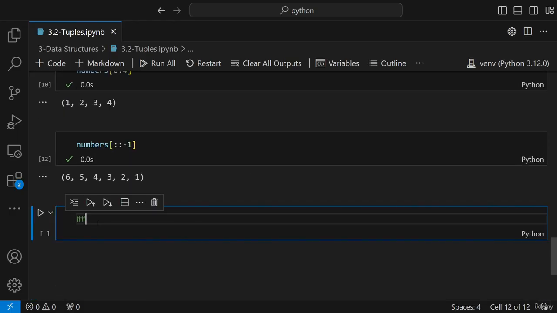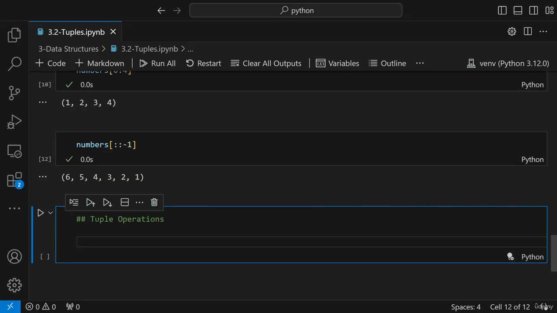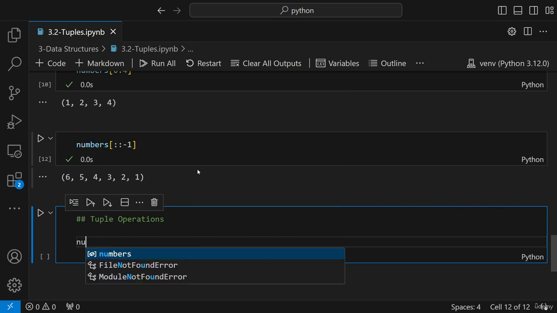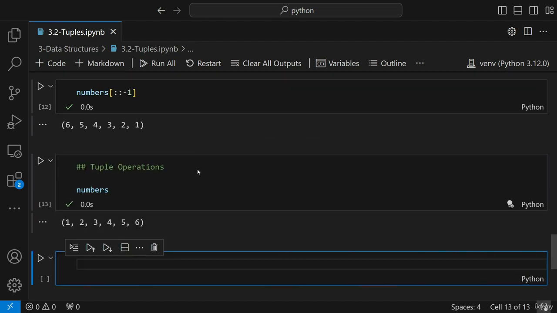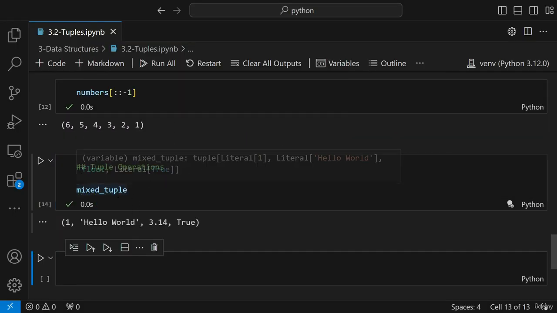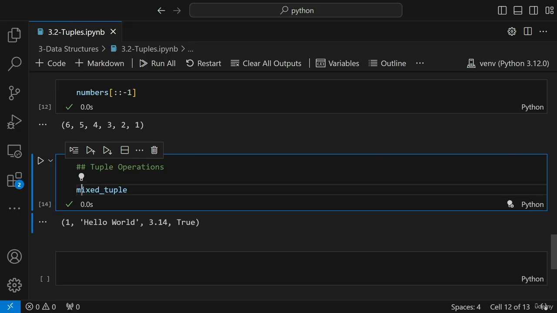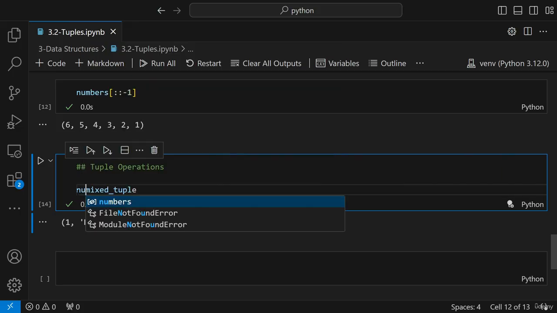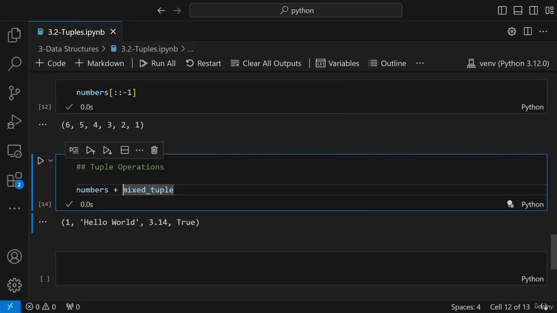Okay, then let's go ahead and see tuple operations. Now tuples support various operations like concatenation, repetition, and slicing. Okay, so we'll be discussing that. Let's say I have numbers tuple, and I had also created another tuple which is called mixed tuple, right? So these were the elements. Now what if I write something like this, numbers plus mixed tuple.